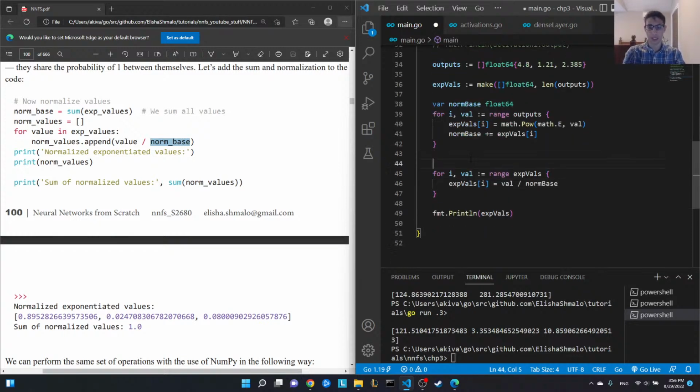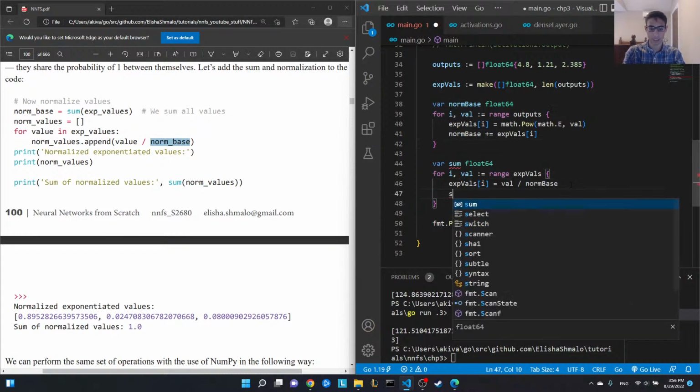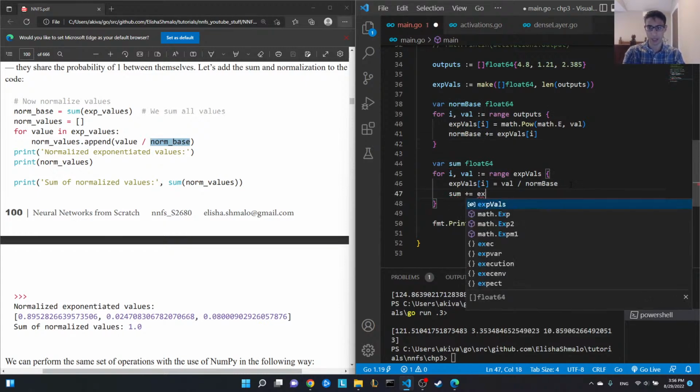And for now, we'll also say sum colon equals 0. And no, we actually have to say, sorry, var sum float64. I'm only doing this to demonstrate what we've done. As we go through this, I want to say sum plus equals x vals.